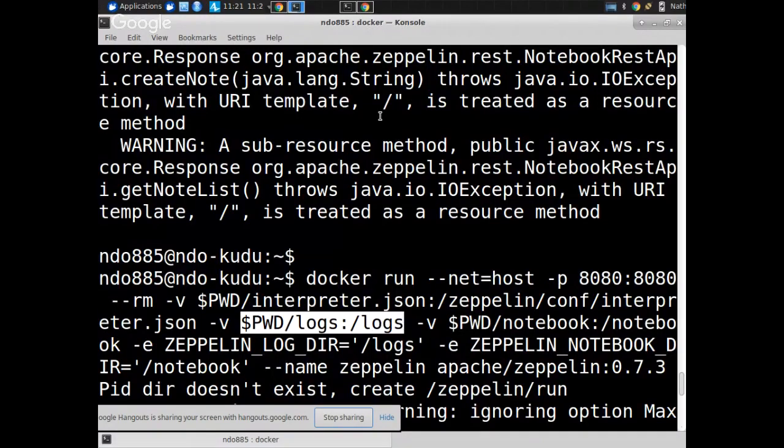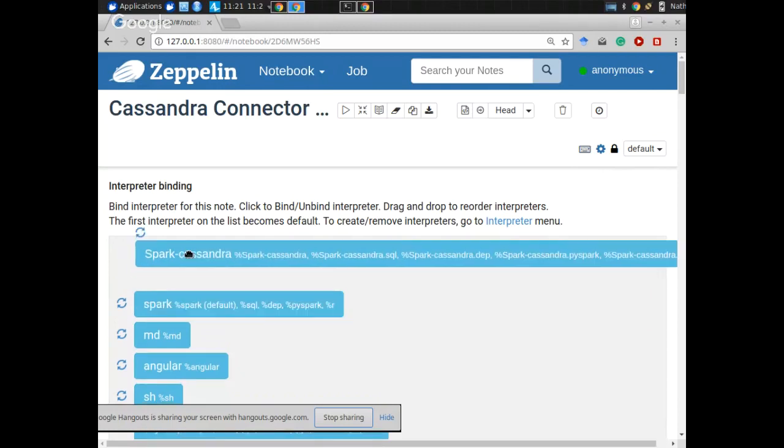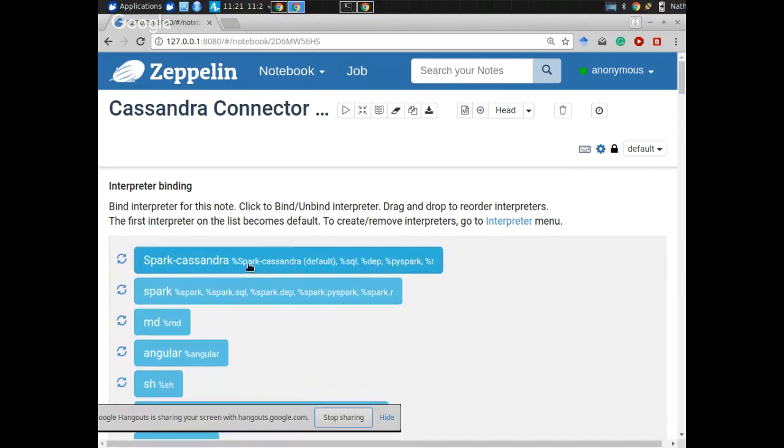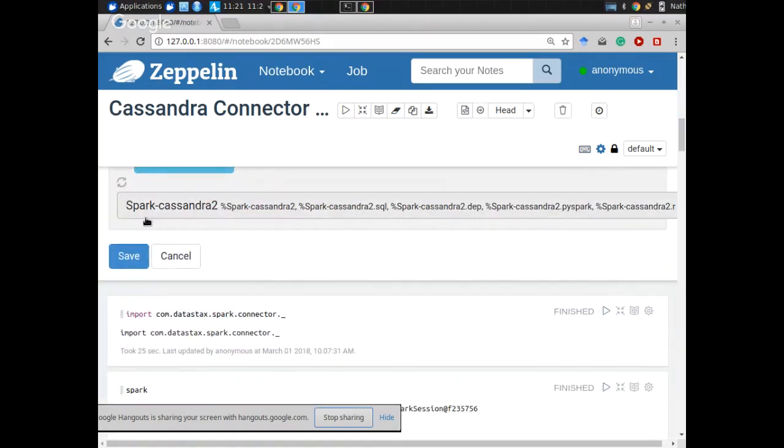Okay, ladies and gentlemen, when we start this up, if it's not the first one, we need to drag it up there to be the default. Do you see that? Drag it to the top. So unless we specify a different interpreter, we're going to use that. And then you have to do save.